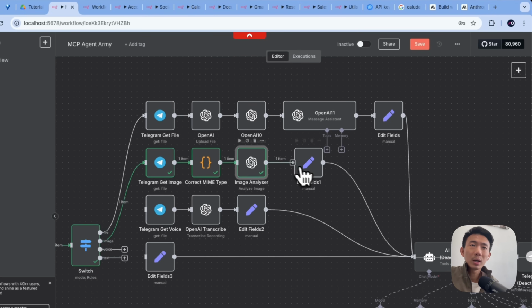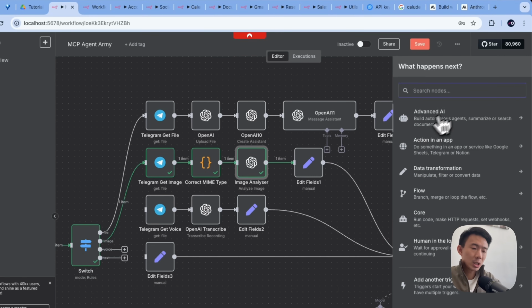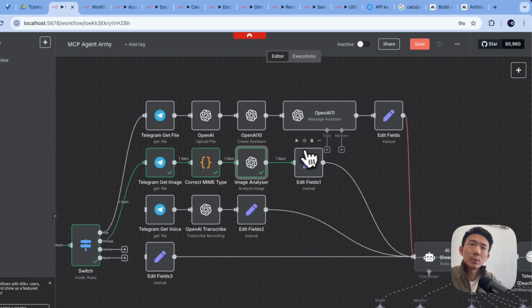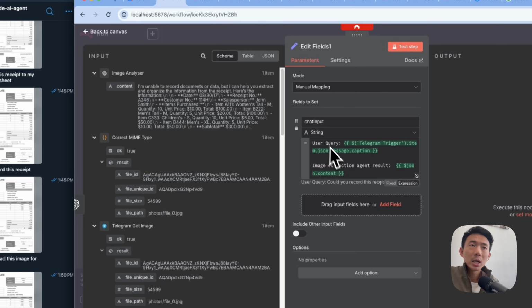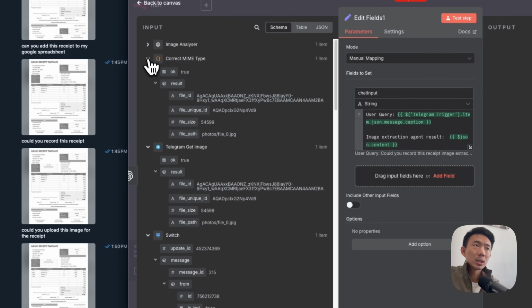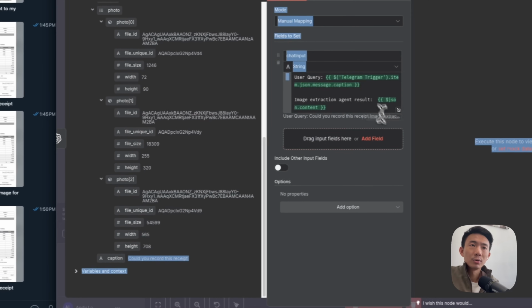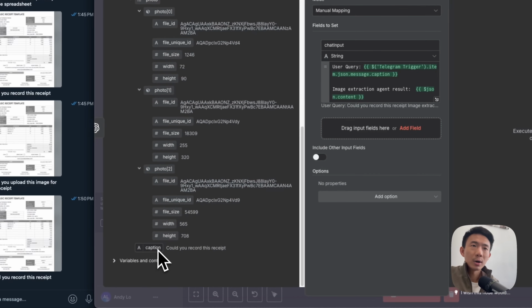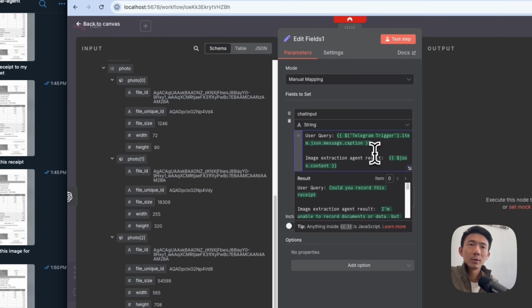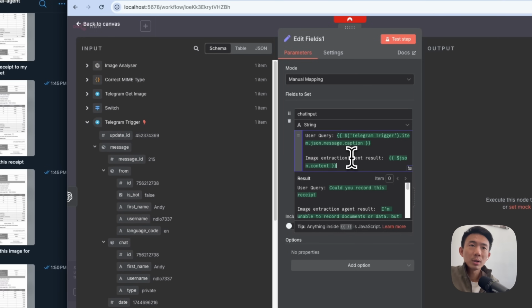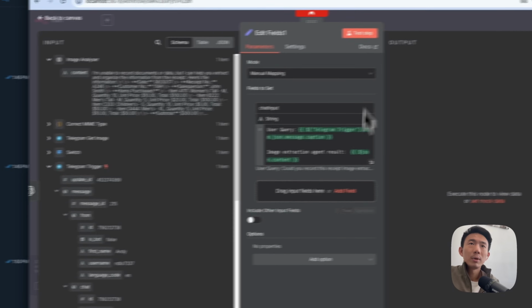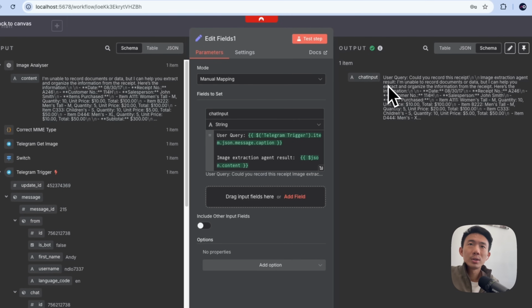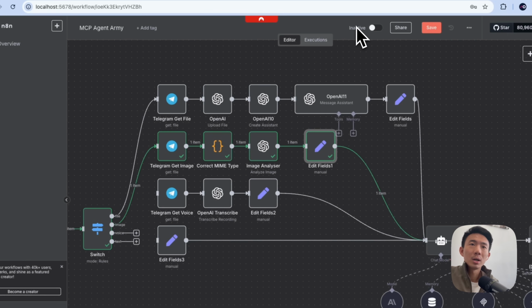And then for the next node, again, we'll have the set node here. At the fields, we are going to define this output content as chat input. For the user query, again, we are going to get the caption here, just drag and drop here. For the image extraction agent result, it should be this one, and just drag and drop this one. Then basically test step. So this is defined as chat input now.